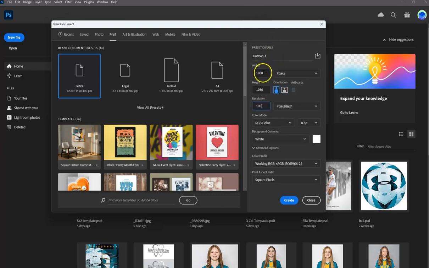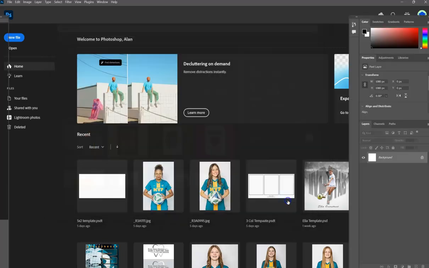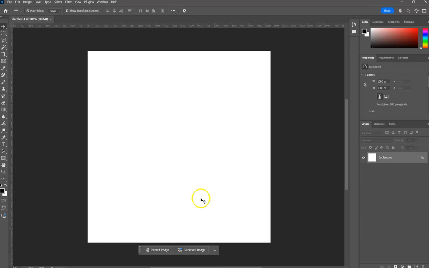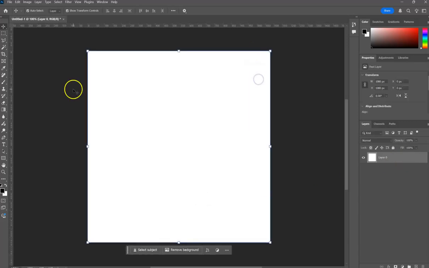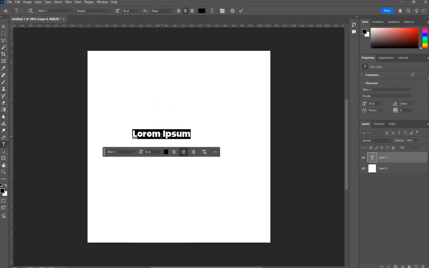Everything else can stay the same. So 1080 pixels, 100 resolution. Great. There's our task. First thing we're going to do is unlock it. Double click on it, click OK. Then we're going to take a text tool. I'm going to select a letter. I'm going to use the letter B.